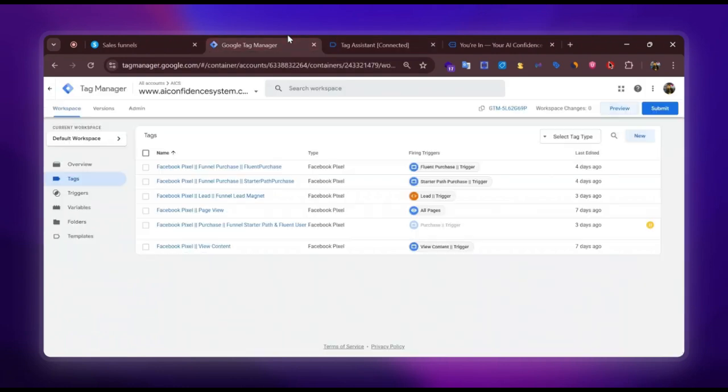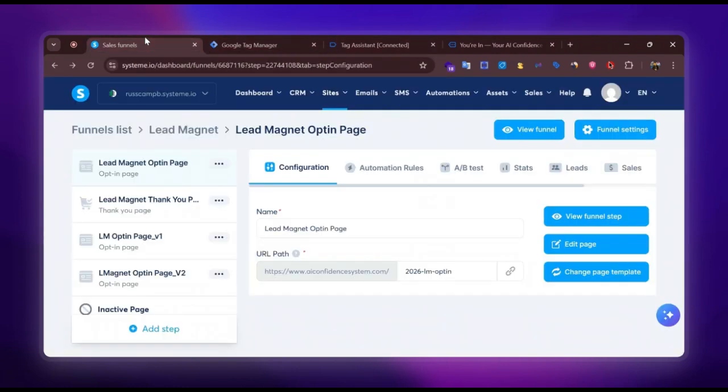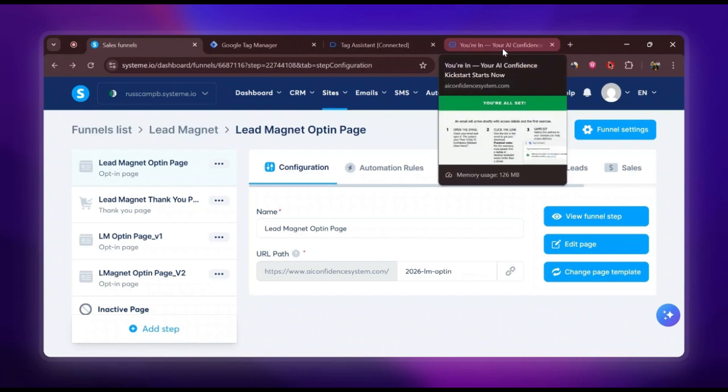If you want system.io tracking with your Google Tag Manager, you can message me so that I can help you set up tracking, and server side tracking for your business as well. So this is how you can connect your system.io funnel with your Google Tag Manager, and within your Google Tag Manager you can implement your Facebook Pixel, Google Analytics 4 tracking, Google Ads conversion tracking, and many more conversion tracking as you want to set up in Google Tag Manager.